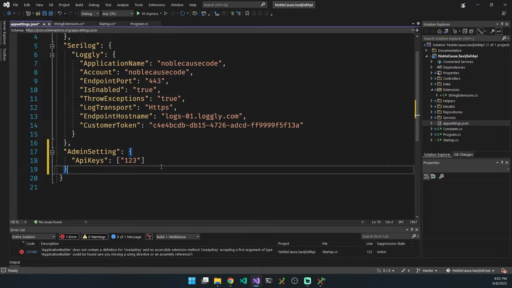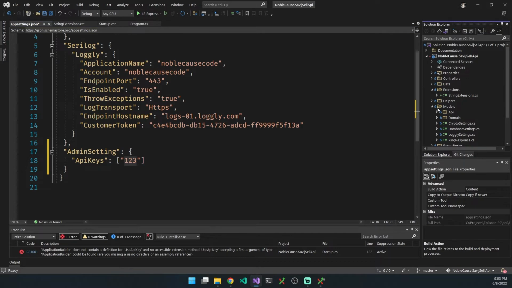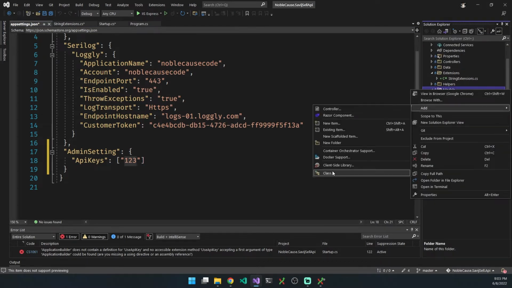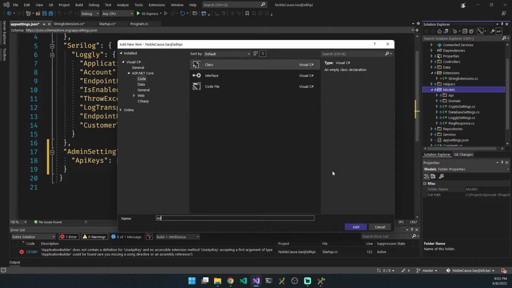So when we call the admin controller, if we don't pass an API key with the value of 1, 2, 3, we want to deny that call and give a 401 unauthorized back. So I need to make a class called admin setting with a property called API keys. All right, so let's do that. Let's go into our models. We already have some settings classes here. I'm going to right click, add class, and we will call this admin settings.